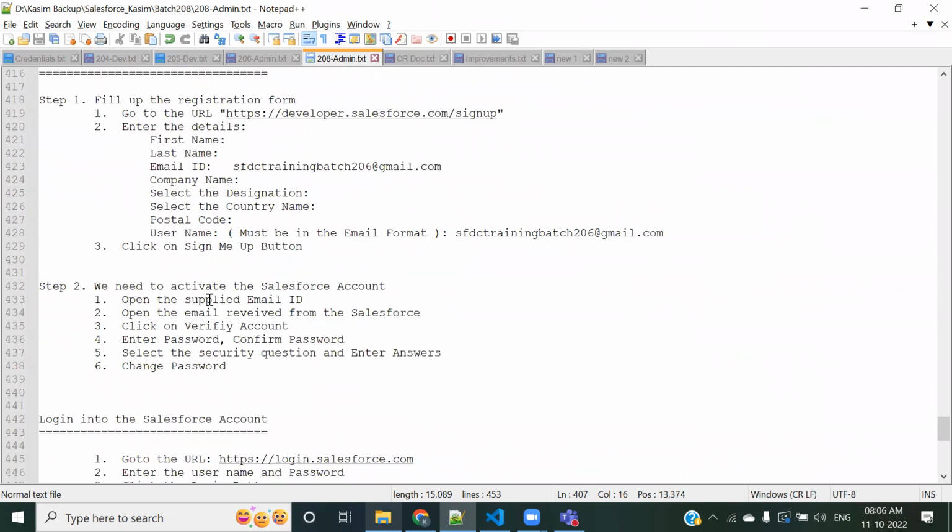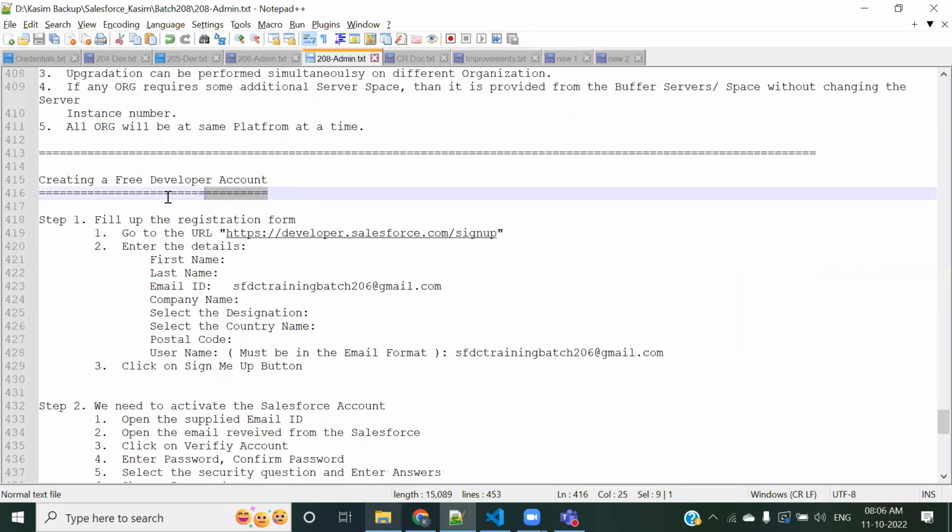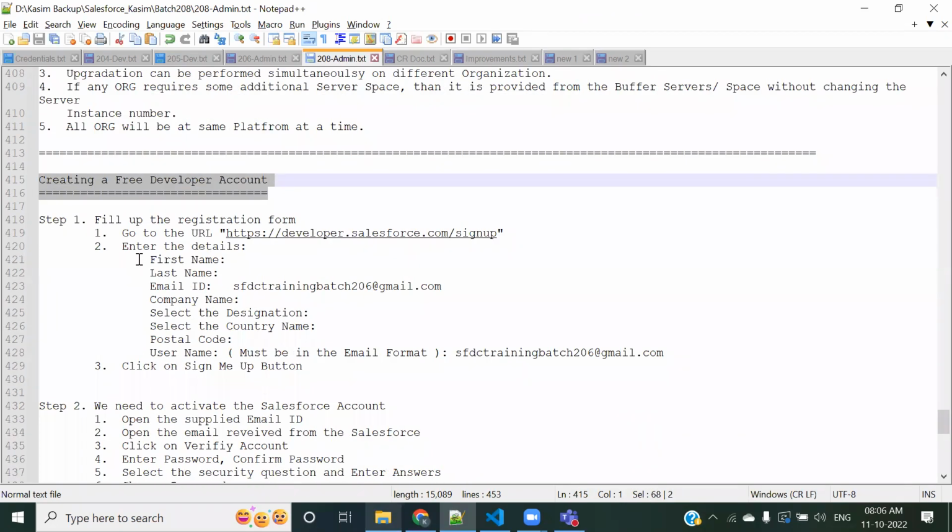Now from tomorrow onward, I'll be starting a new topic that would be like 20 to 30% theory and the rest 70 to 80% practical. So that is why every one of you should have a developer account. How to create that and everything, let me try to show you.